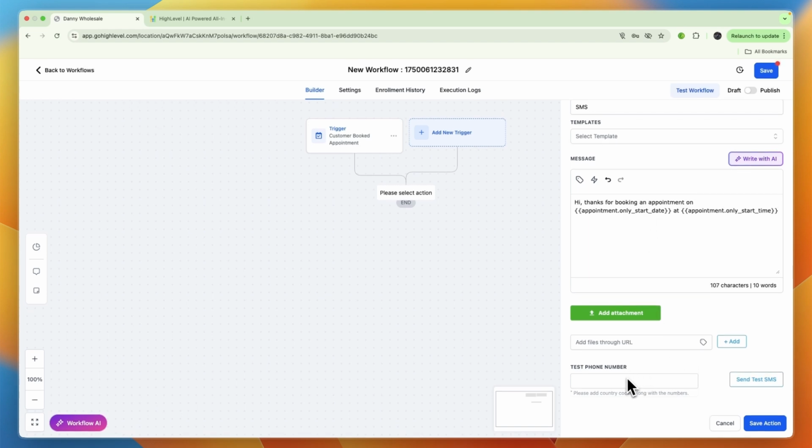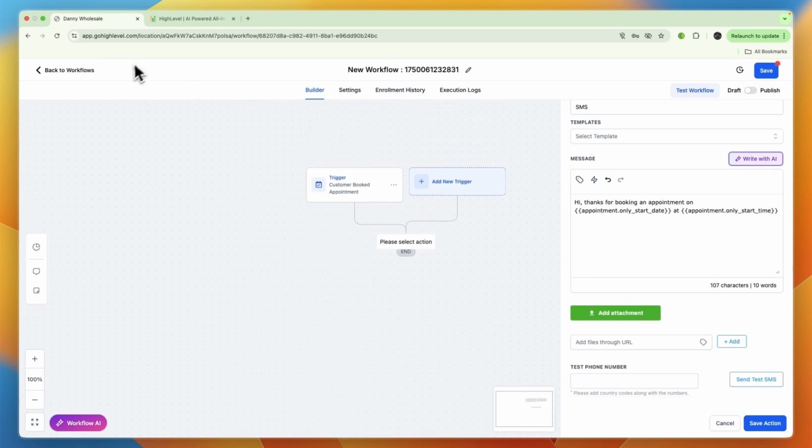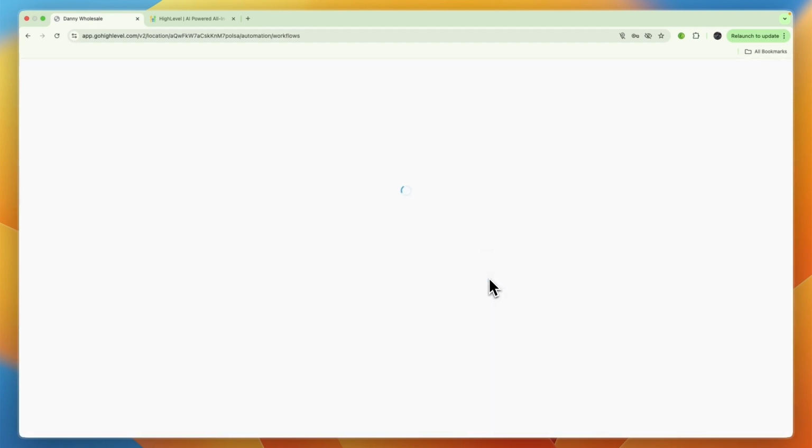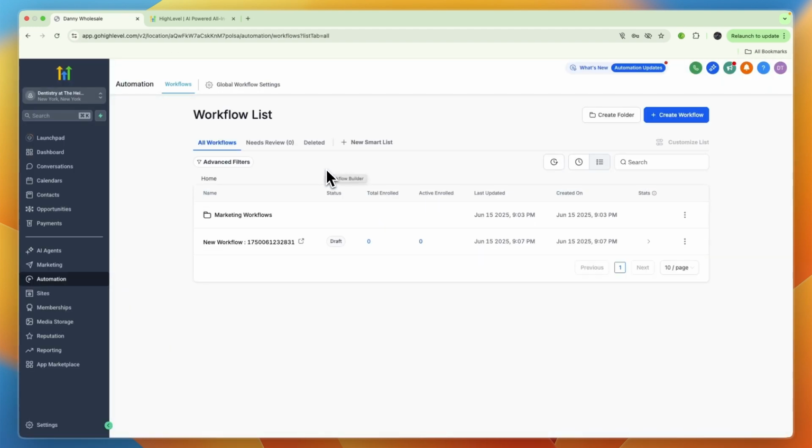And then here you can add your test phone number to test if it works, and then just click save action. And that means that when somebody books an appointment, they will receive that message. So that's how you can set up an automation. Now another thing that I would recommend setting up is missed call text back.